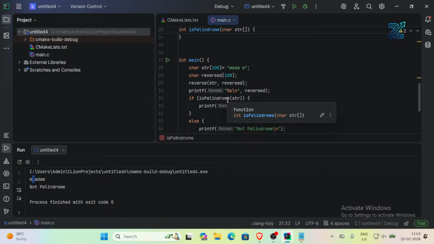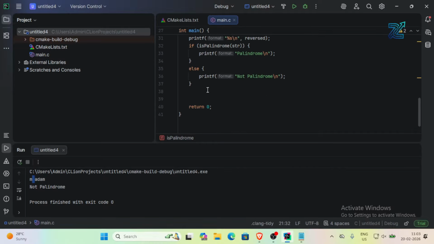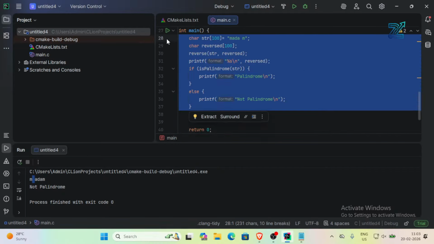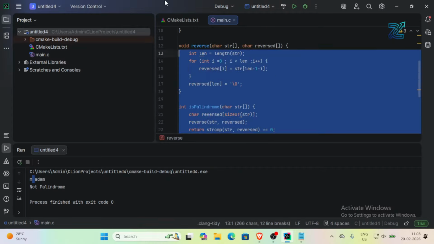So we have seen 3 operations, that is finding length, reversing a string, and after that palindrome. So now let us see some more functions. So let us write a program to find the power function. As you know, the power function is nothing but 2 power 3 like that, those values we have to find. So for that we will write the code. So let us remove this code and these functions.